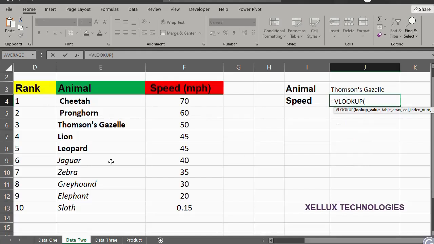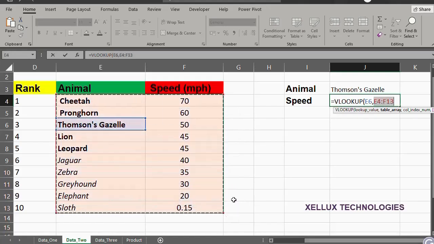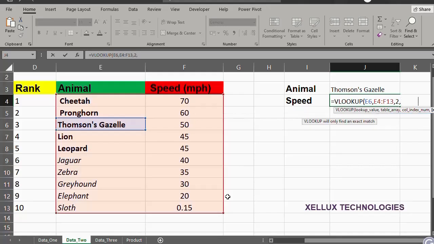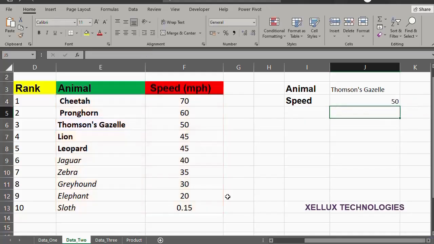What's the lookup value? Click on Topsy and click on comma. What is the table array? Click on your cheater there and highlight everything here. So you press your comma, then what's the column index? Column index 2, which is F, counting from the animal. So column index is 2. Then you choose exact match, tab key, then press enter. Yaxi. So that's about that.